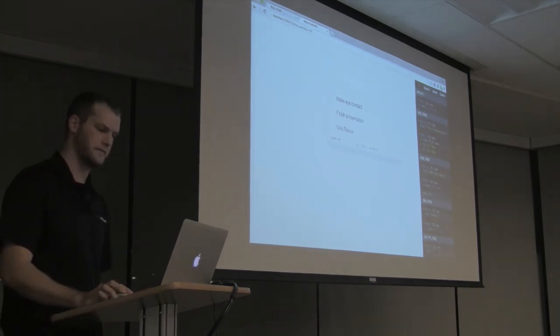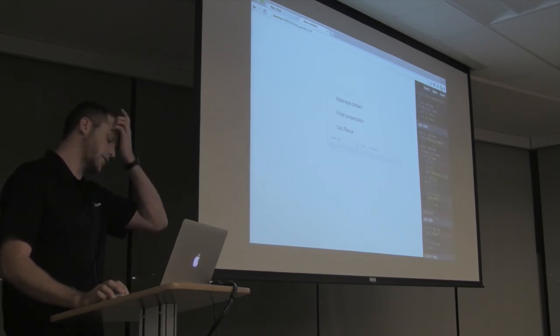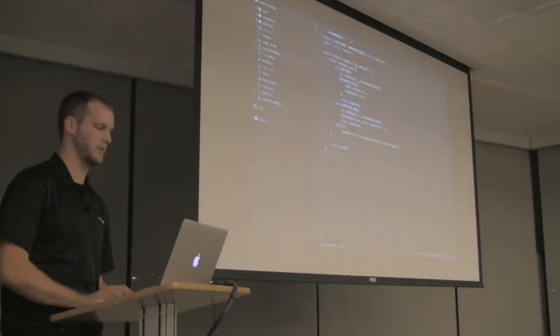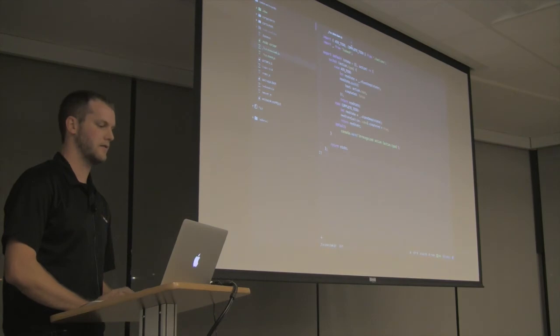Hang on. Inspect, enhance. That one worked. I don't know why the other one didn't. There we go. So that's a cool little developer tool. What about hot reloading? So this will be fun. Let's close that up.